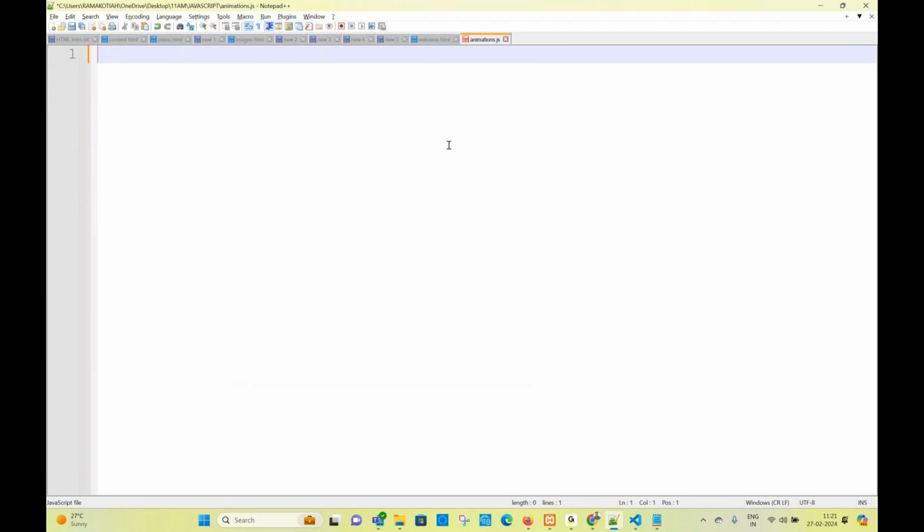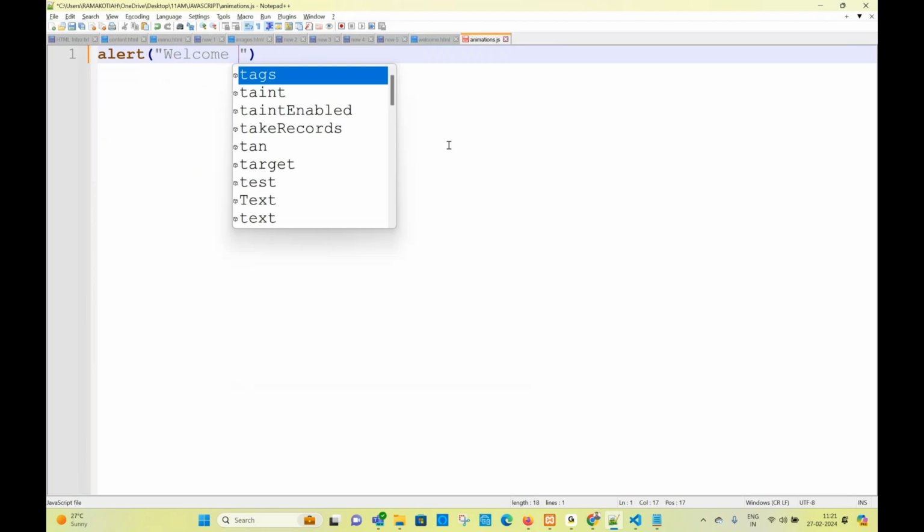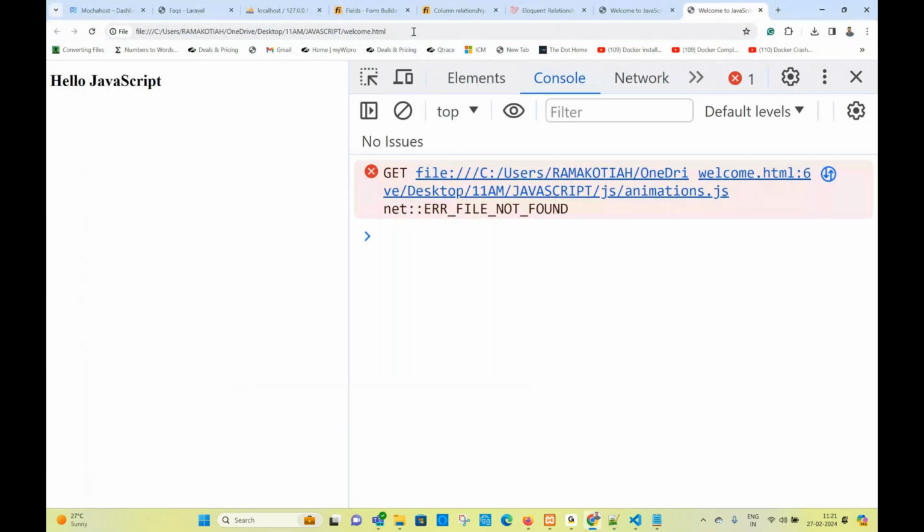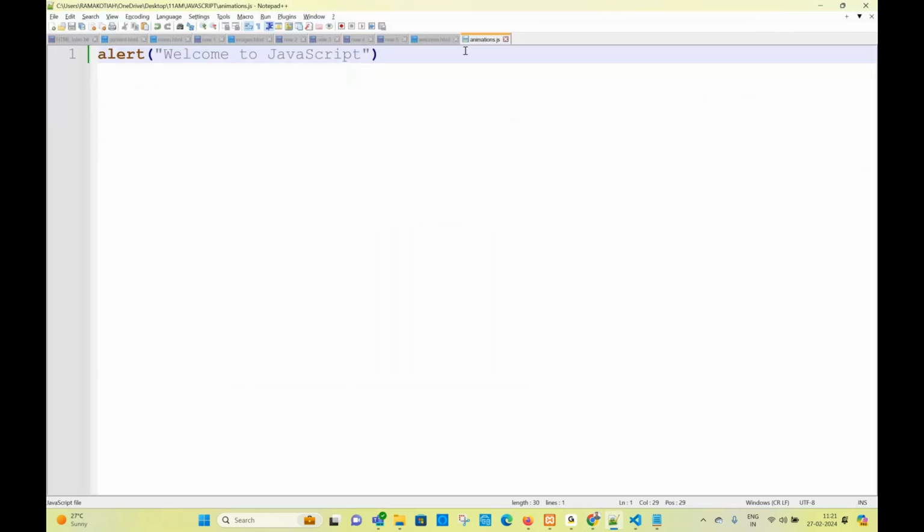I am writing some message called alert. Alert is one of the predefined methods in JavaScript. I am writing welcome to JavaScript. This is a predefined method in JavaScript. Now if we refresh the page, can we see it? Are you getting this? No, you are not getting it. Why are you not getting it?